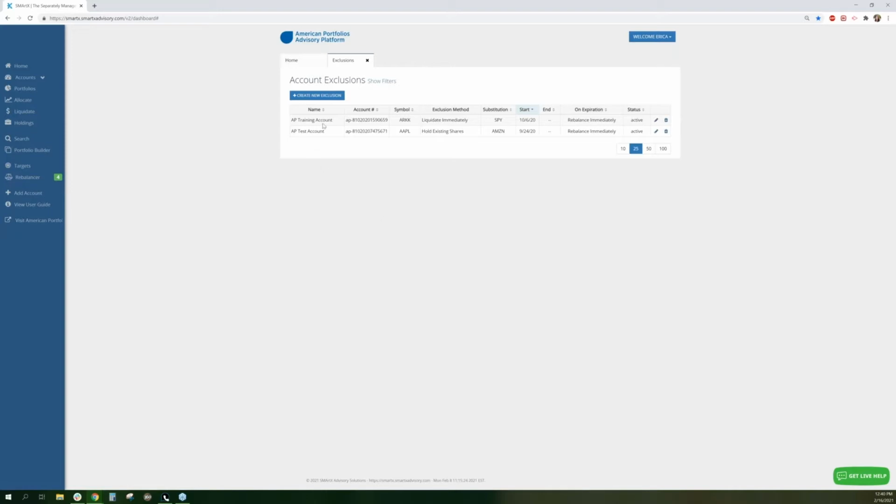We'll select that, and then you'll see an overview of your current active exclusions on all of your accounts. Here you'll see the account name and number, as well as the symbol the exclusion is placed upon. You'll see our exclusion method, as well as any substitution information if necessary. You'll also see the start date of that exclusion or an end date if applicable. And then you'll see, on expiration of this end date, what our action would be. However, if there's no end date set, this information is not needed. You'll also see the option to edit your current exclusions or delete an exclusion if you're ready to remove it.